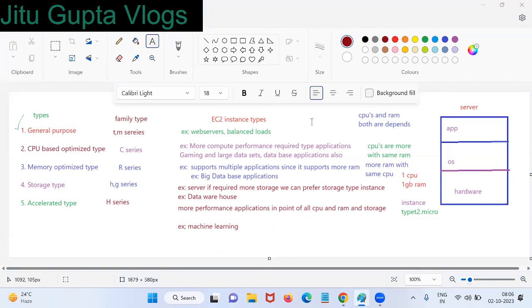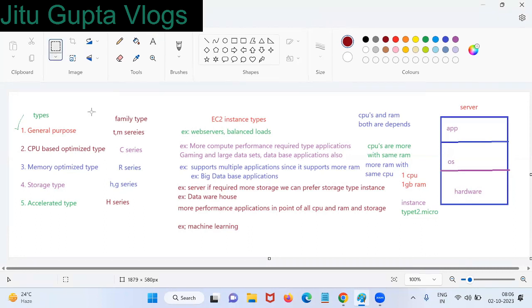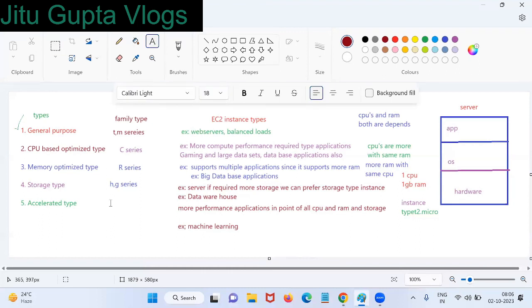These are completely theory, guys. But in real time, we work with only general purpose always. The types are CPU based, memory optimized, storage type, and accelerated type. Sorry, here also I'm writing H series, F series, and P series.